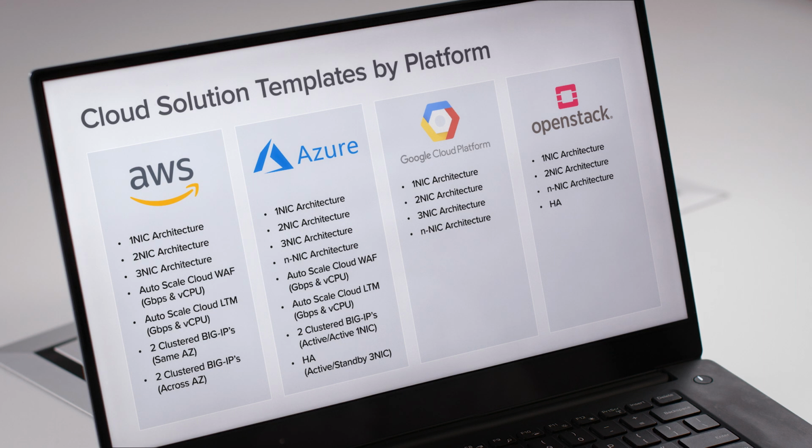F5 is also moving toward providing the same templates across all major cloud providers, so we can use the environment that's best for each of our apps. It also ensures that we can quickly replicate the same suite of app services, which makes it easier to update and scale across multiple platforms.